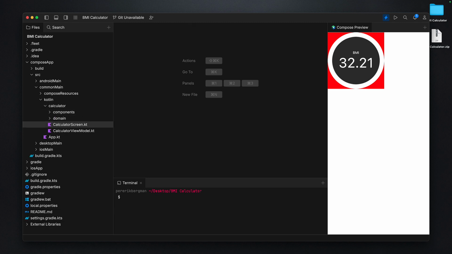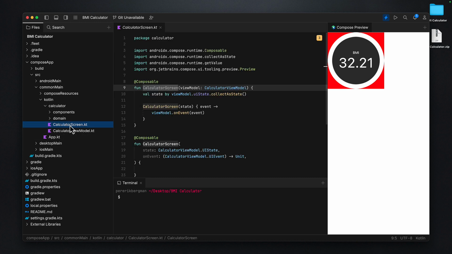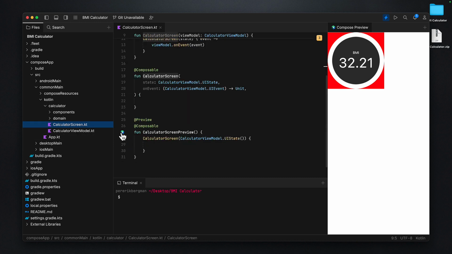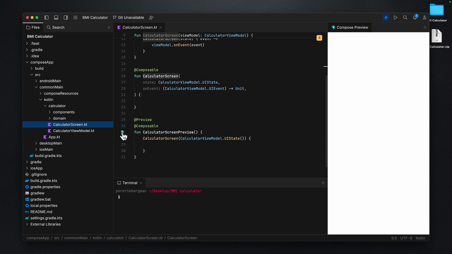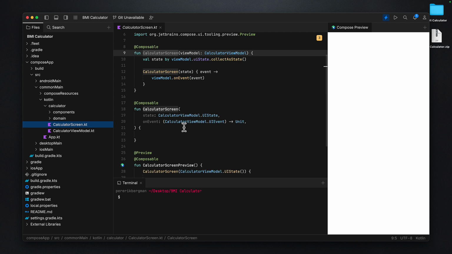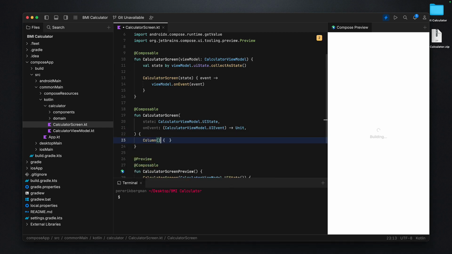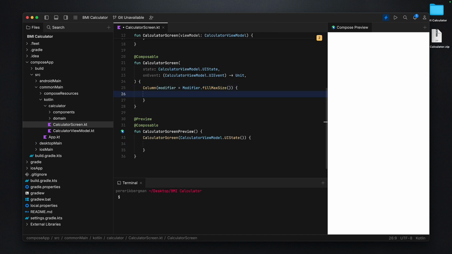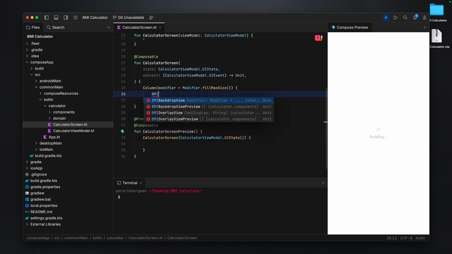Let's integrate our view. Let's go to the calculator screen, and we can just press the preview so we see what we're working with. We know that we need two big components on top of each other, so let's start with adding a column view. This column should fill the screen, so we add a modifier to fill max size. And the first component is the top one, so let's add the BMI backdrop view.